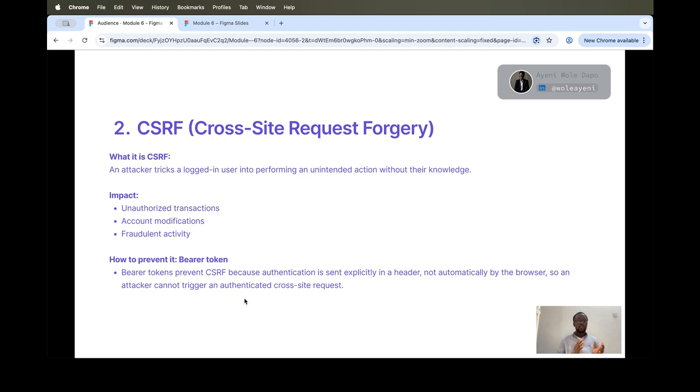Secondly, we'll be looking at cross-site request forgery. What does this mean? This happens when an attacker logs into your platform and carries out an unintended action without your knowledge, without your approval.